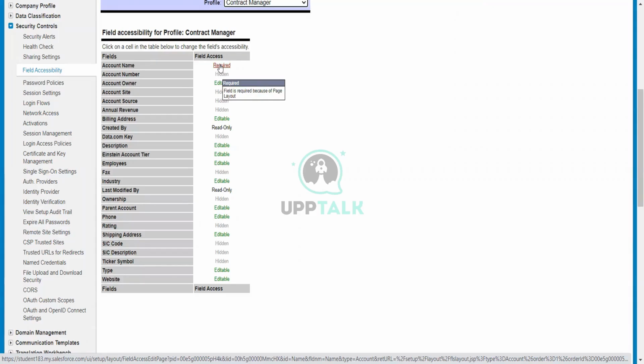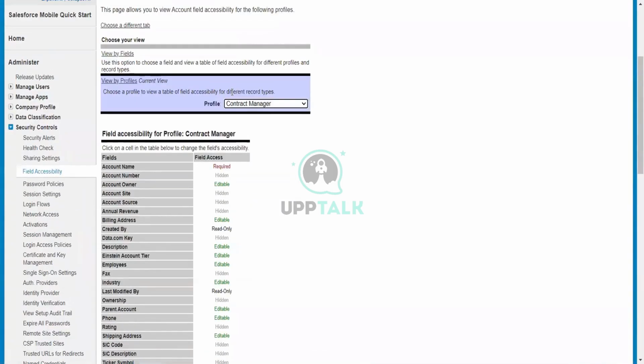Makes sense, yes? At profile level, you are doing it. Before that, you were doing it for field level. This is the difference between field level and profile level, where you are able to add the restriction on that particular field.